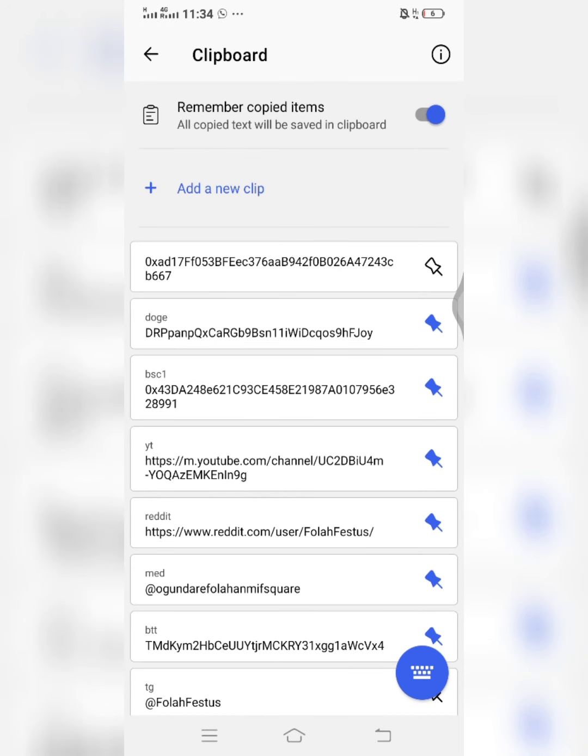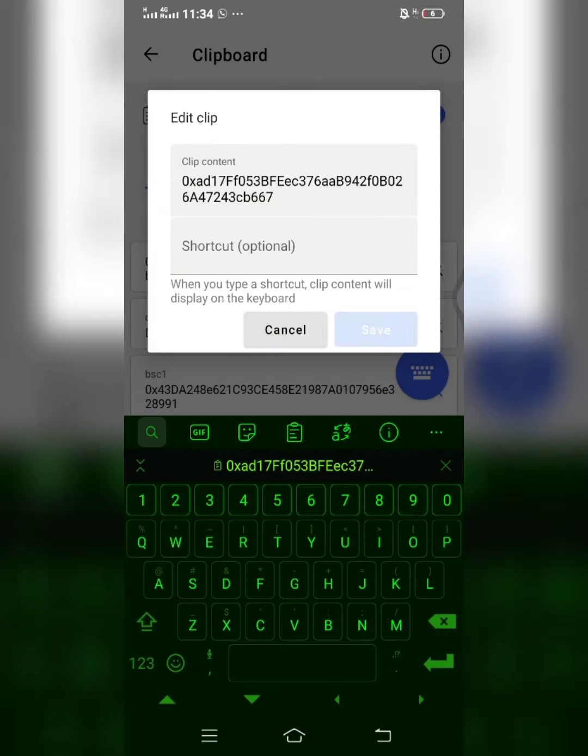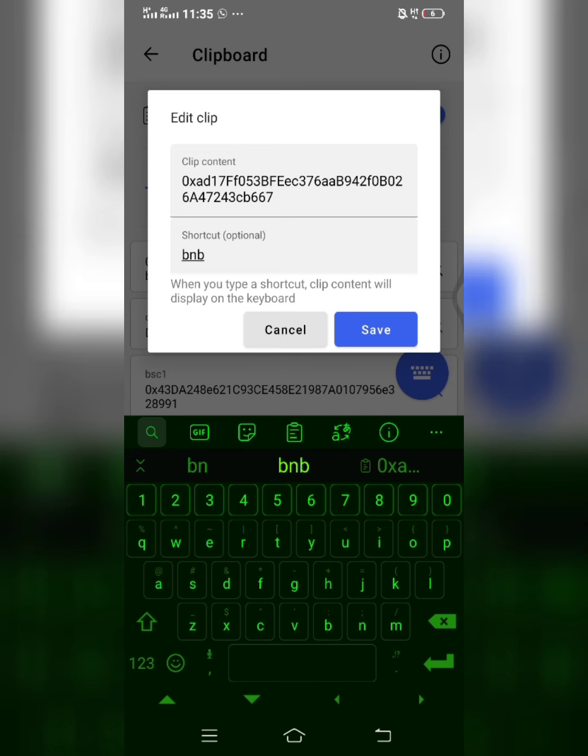So when you are on this page, what you have to notice is that whatever information you just copied will appear as the first information at the top here. So all you have to do is just click on that information, then you can put in any shortcut that you like, any shortcut that you can remember with that information. Okay, this one now is my BNB Swiftkey wallet address, so I can say, okay, let me put a shortcut of BNB, you understand, and I will save.